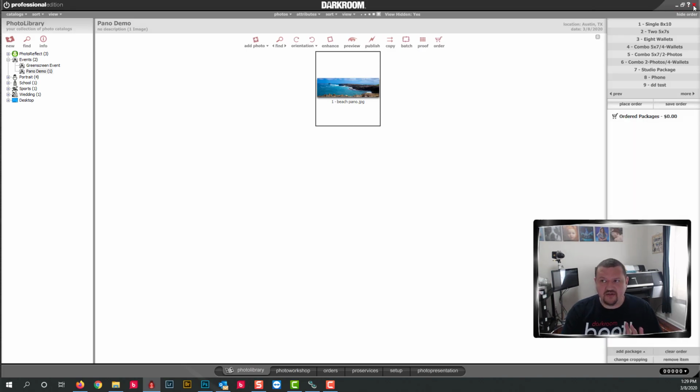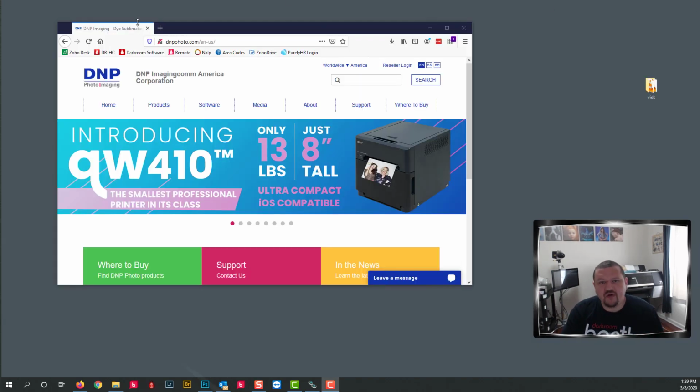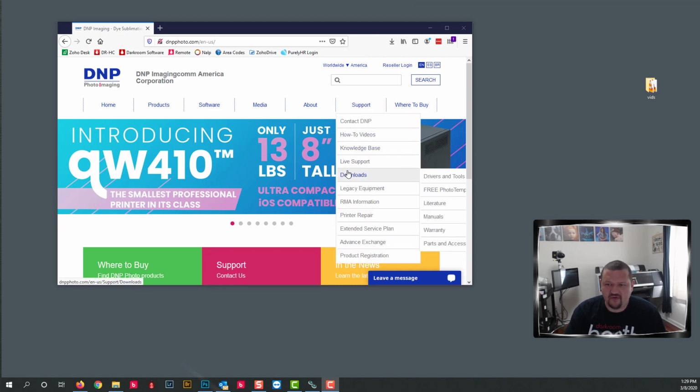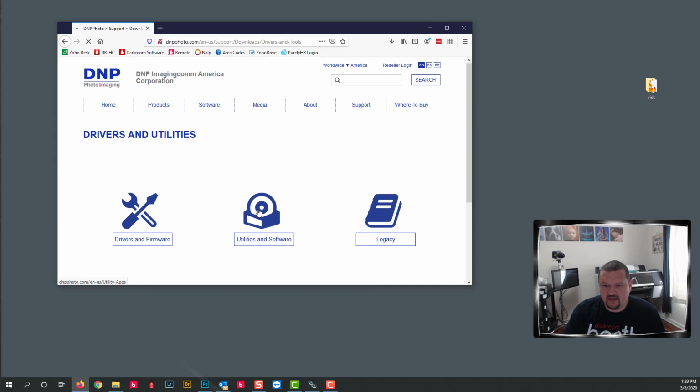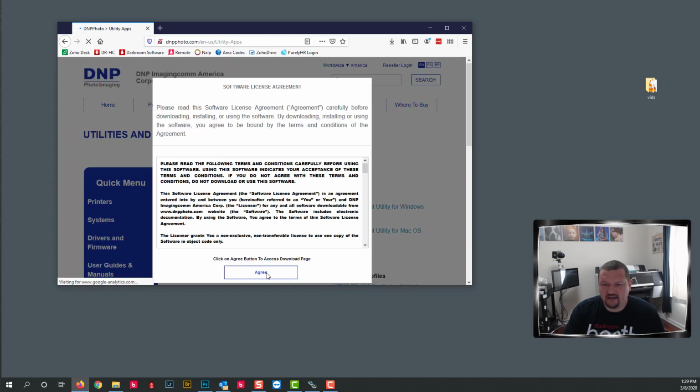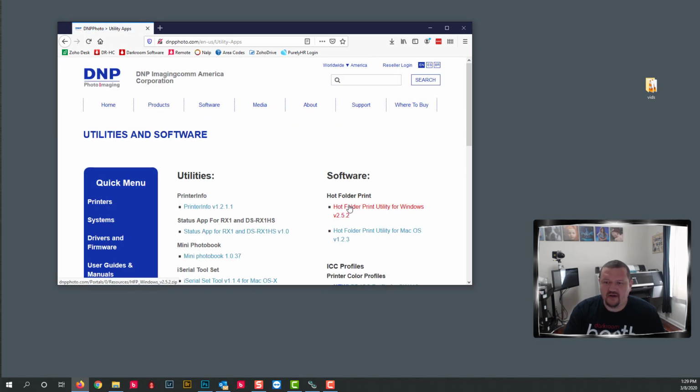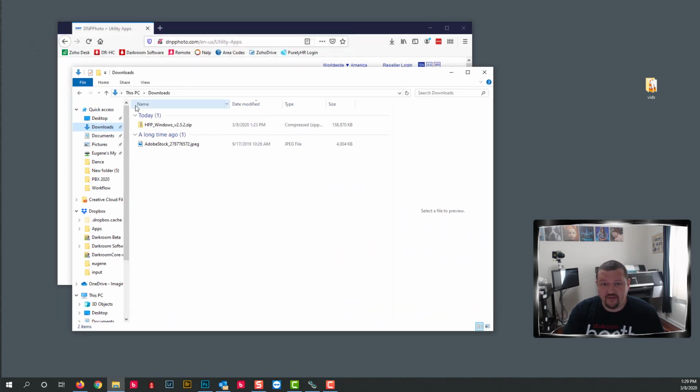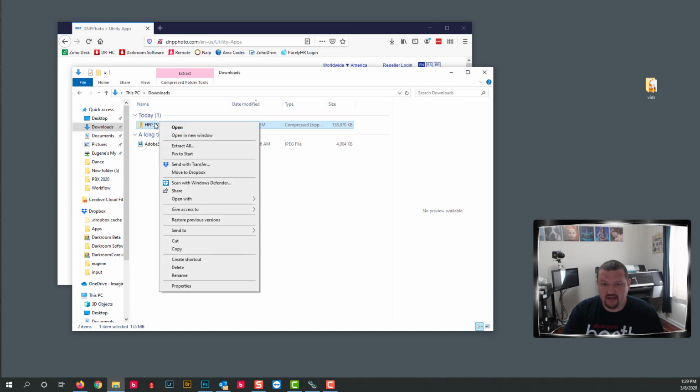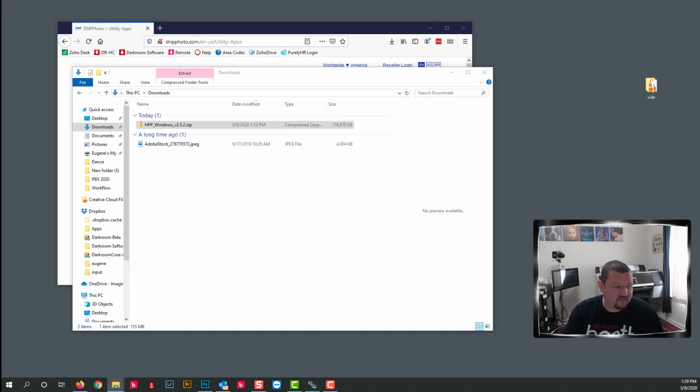So first thing we're going to do is close Darkroom, and we're going to go to DNP's website. And we're going to hover over support and then hover over downloads and then click on drivers and tools. And then we're going to click on utilities and software and click on agree. And right here is the hot folder utility. So we're going to go ahead and click on that and save it. I've already downloaded the file to my computer. So I'm going to go ahead and extract all.